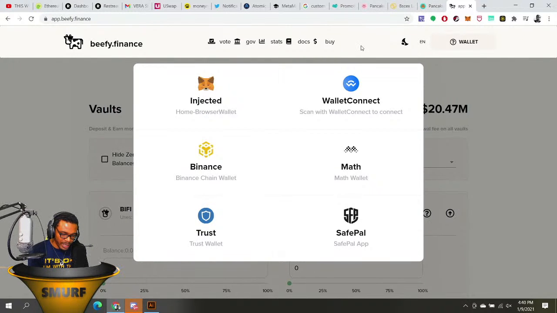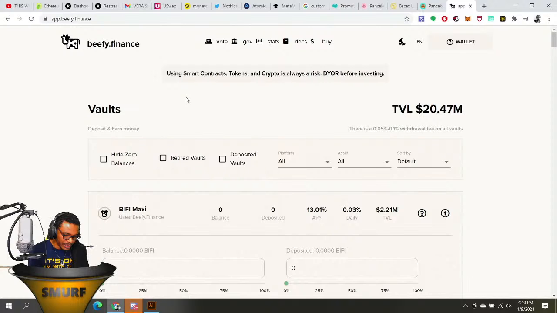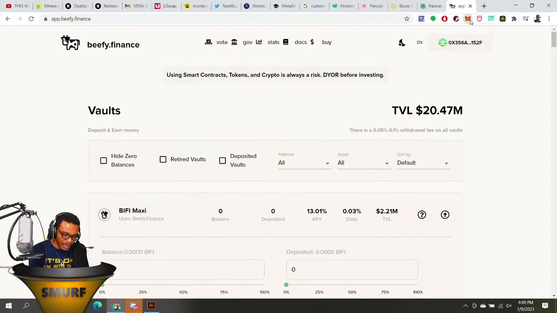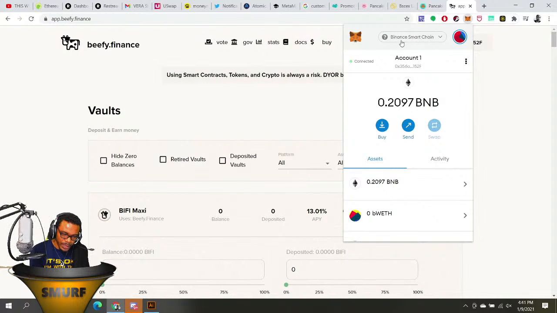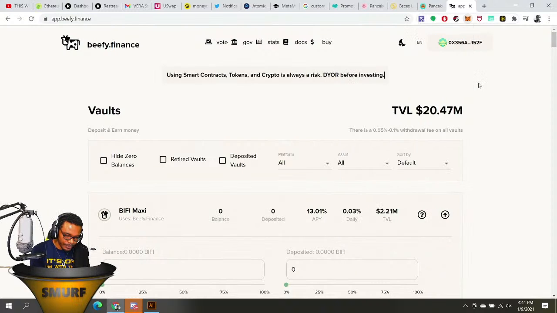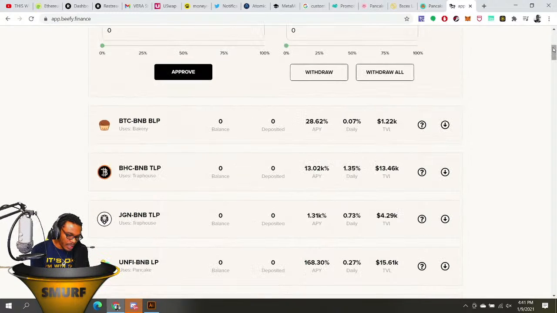But let's say we're on Binance now. It's going to ask me to log in with one of my wallets. I've got my MetaMask set up, which we just did in the last video, with the Binance Smart Chain up here. It's only like a 10-minute video. It's because I take so long, so you can put it on 1.5 speed or something.